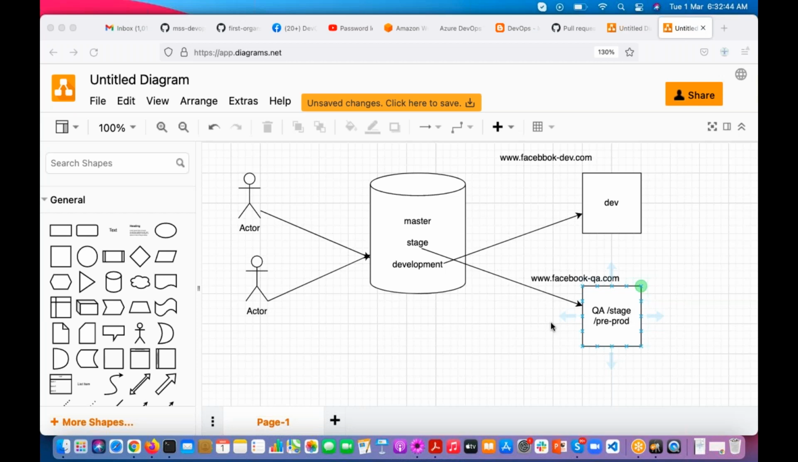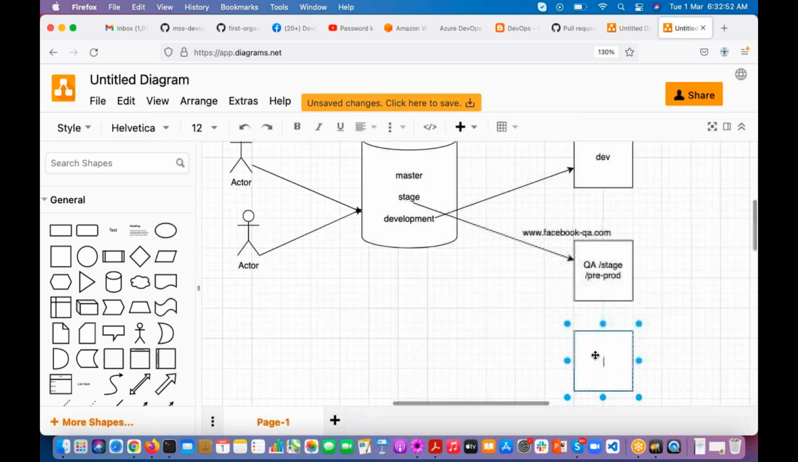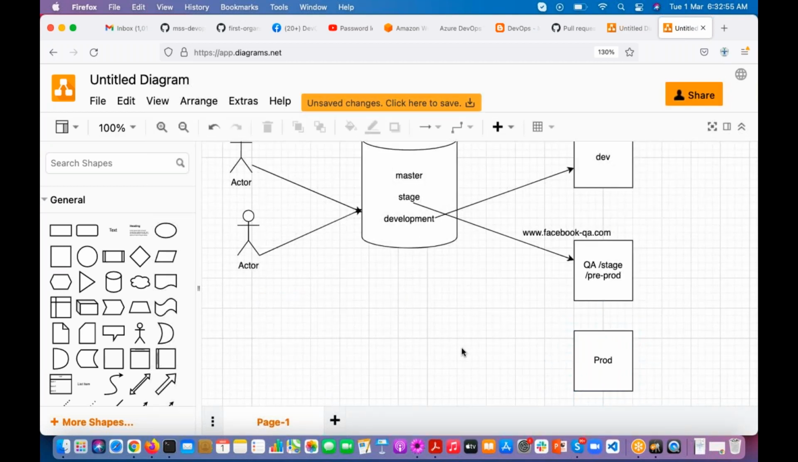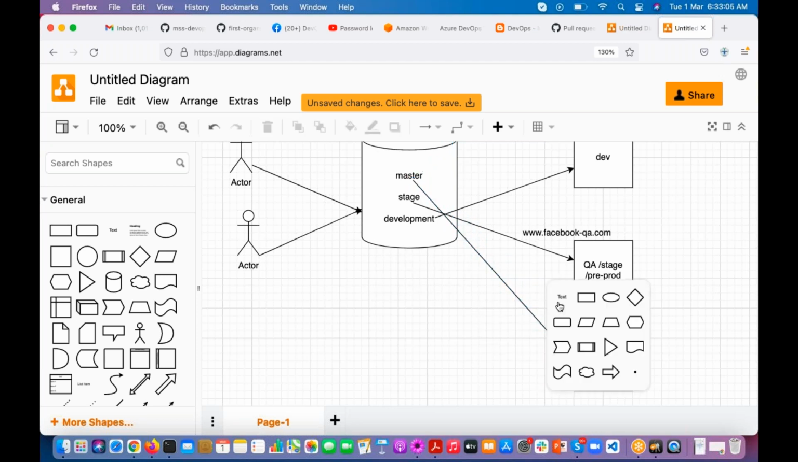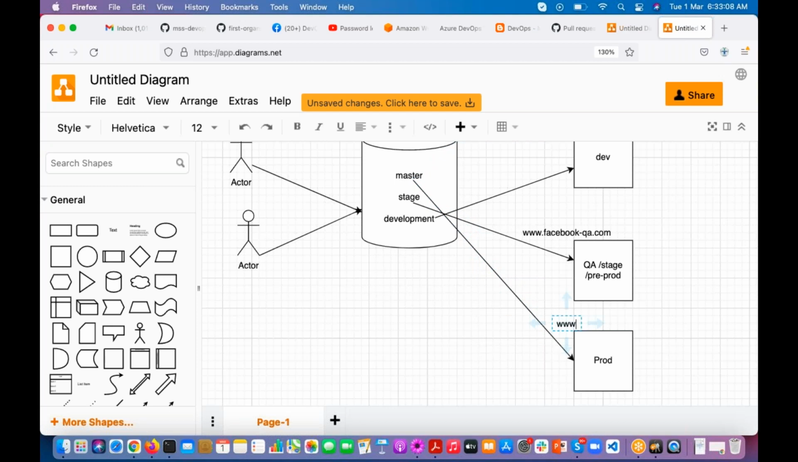So the next environment is the production environment, prod. From which branch are we going to deploy the code? We are going to deploy the code from the master branch. The URL looks like this one: www.facebook.com. This live environment is going to be used by end users, customers.